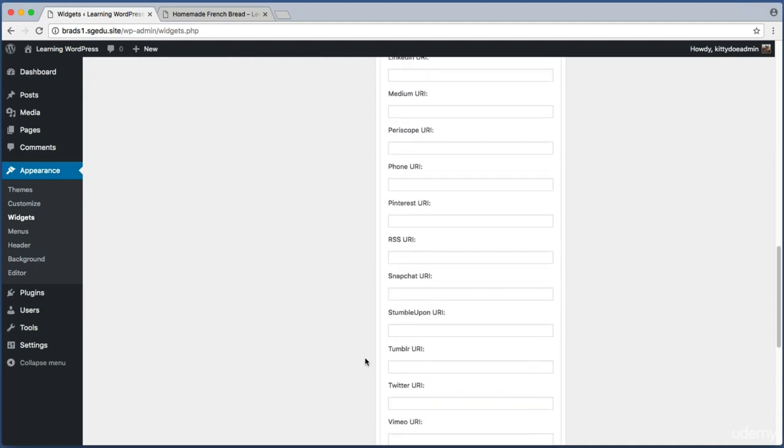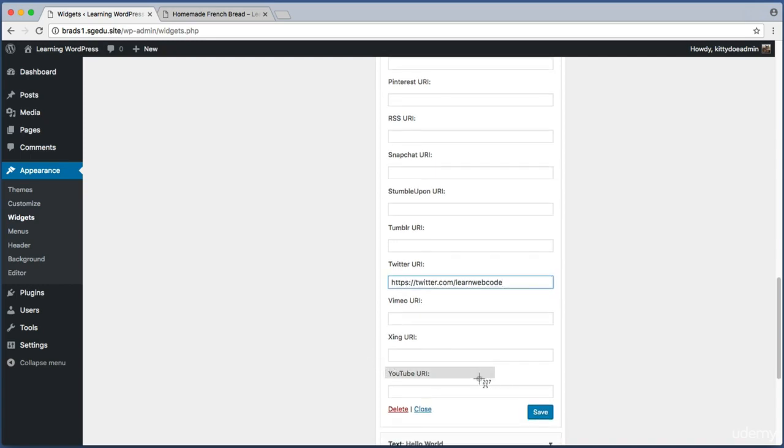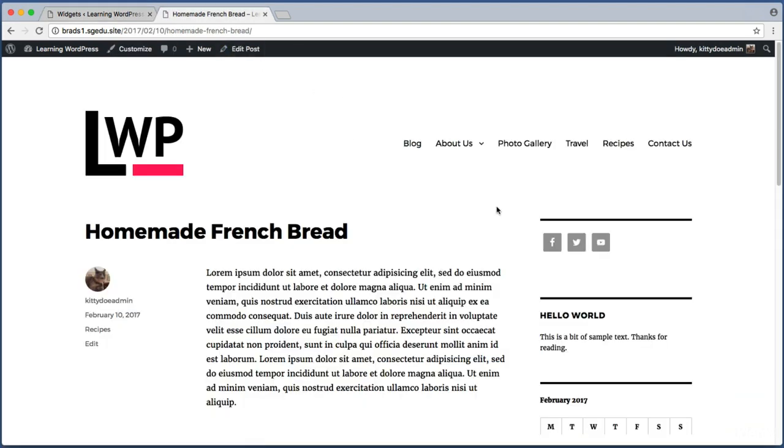So let's scroll down. They are in alphabetical order. So here I see Twitter. I will paste in my Twitter URL. And then down here I see YouTube. So I will paste in my YouTube URL. Perfect. And then I will just click this blue Save button. And if I switch back to my public front-facing website and refresh, cool. So now visitors of my website can check out any of my social media accounts through these easy-to-access links.